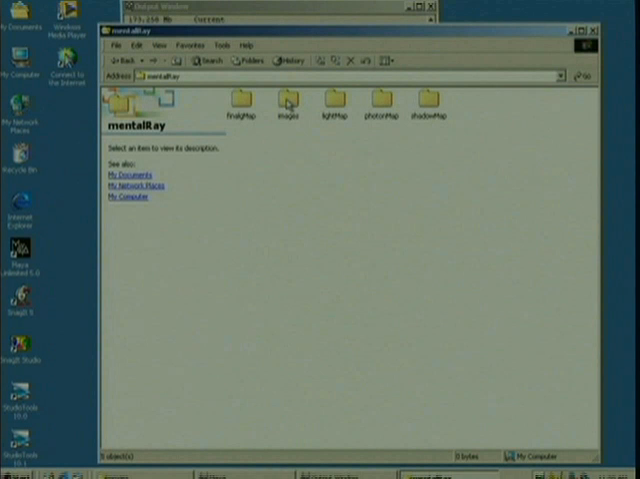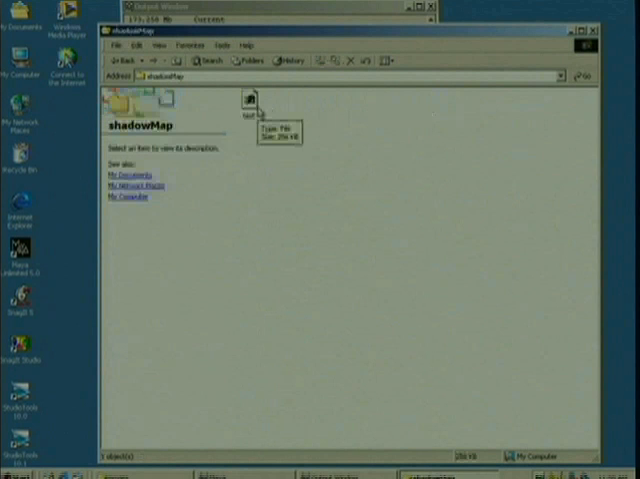If I wanted to reuse a photon map, and we'll talk about that a little bit later, that photon map is going to be written into this directory. And the shadow map, if I just open up, is actually kept in the shadow map directory.